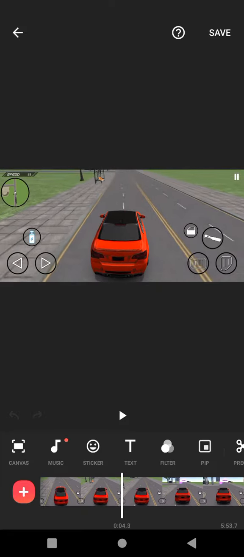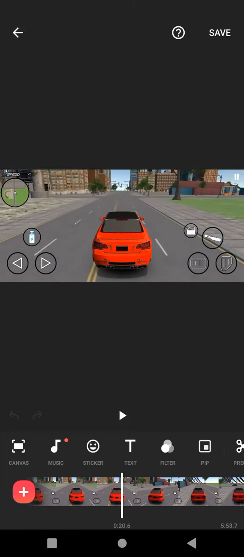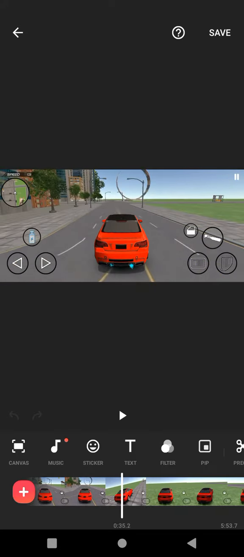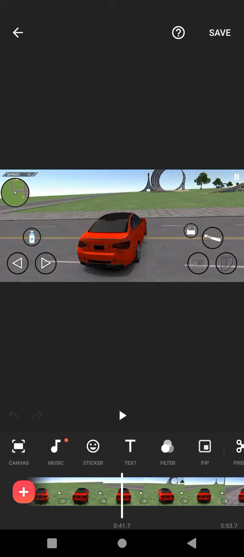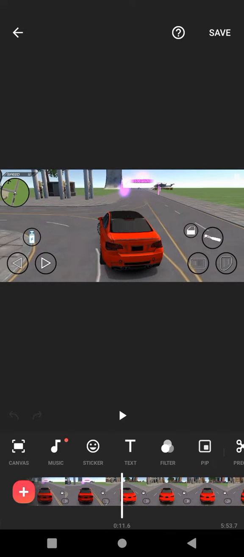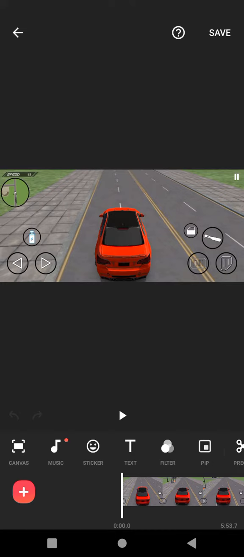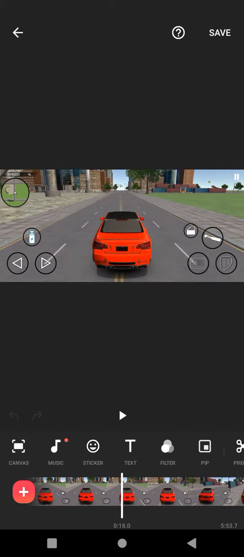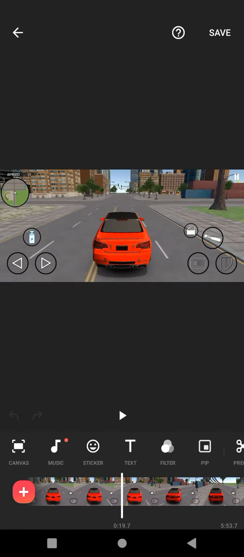If you have a video in this format or in this aspect ratio, this cannot be uploaded as a short video on YouTube Shorts. It may be uploaded to TikTok or other platforms, but the YouTube system or the YouTube algorithm will not accept this as a short video. So how to convert this to a short video format?